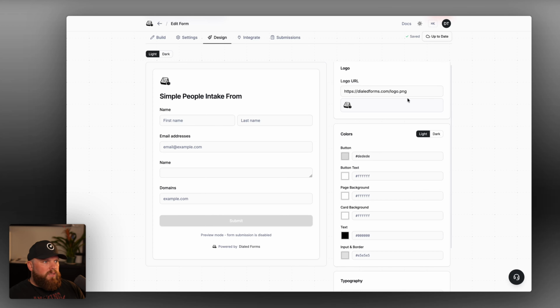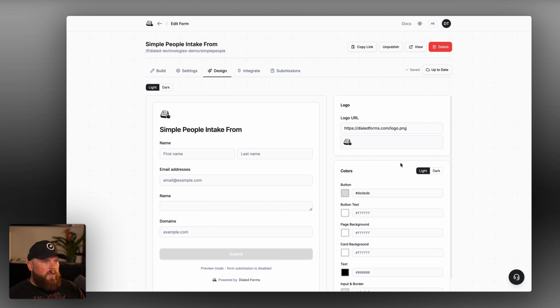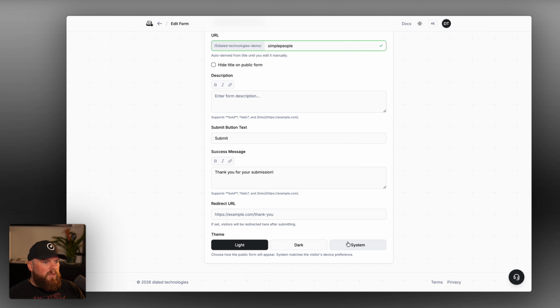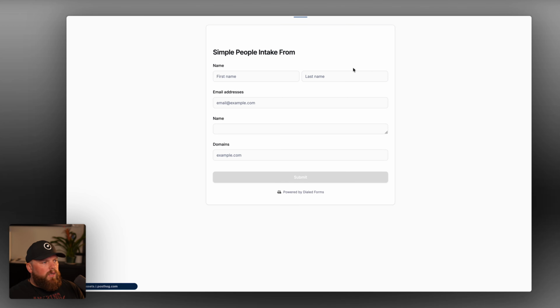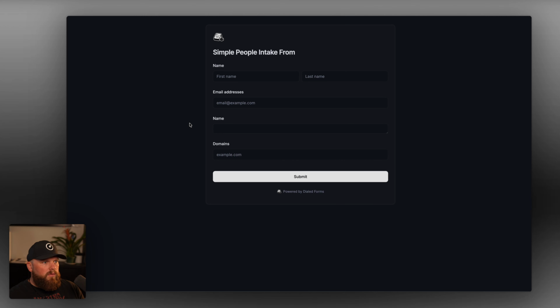I could publish changes, and then let me also set up the settings here to be system. If this is set as system and I go and view the form here, by default it will be light mode. You can see that this button is gray. And then if I switch my computer to dark mode, this goes into the dark mode form, and you'll see that that button remains white, not gray. You also have the logo that I created here.